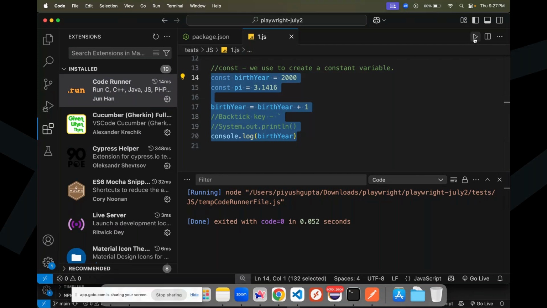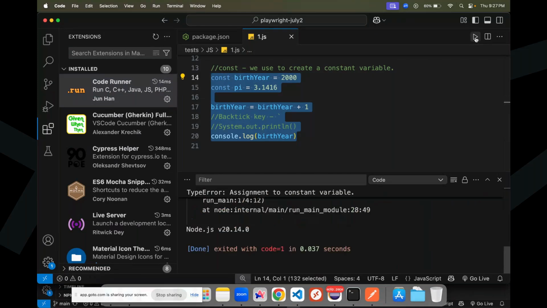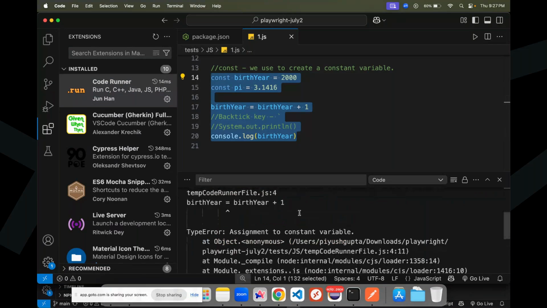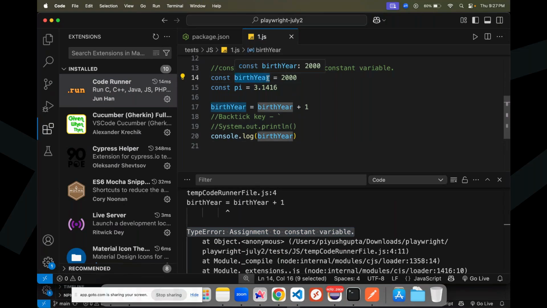Now if I click on this play button, you see, I'm getting an error, which is as expected. Why? Because it clearly tells me assignment to constant variable, with a TypeError. It means JavaScript is not happy with me because I'm using const to declare a variable called birthYear, and constant variables are not supposed to change. So JavaScript is yelling at me saying, Piyush, hey, what are you doing, man? This is a constant variable. Why are you trying to change it? It is not allowed. If you really want to change it, you had better use let. That is what it means. So if you try to change the value of a const variable, you will get an error.